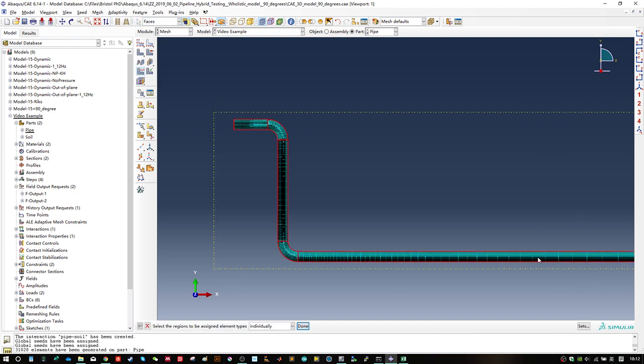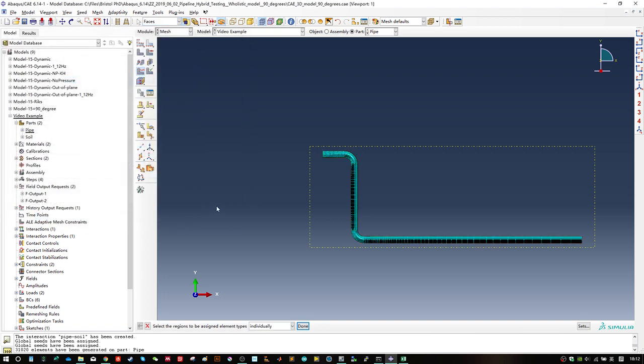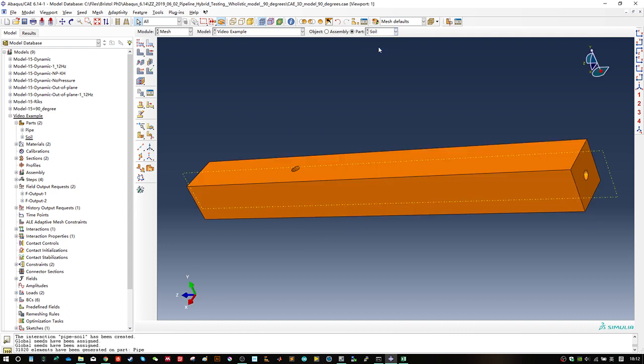Assign element type, select all of it. And yeah, it's S4R already. So it's a standard element, linear geometry, shell family, shell element, a quad element with reduced integration. Sounds good. A 4-node doubly curved thin or thick shell, reduced integration, hourglass control. I don't know what that means, but it's better to have that. Finite membrane strains, great. So that's done. Let's go to soil.